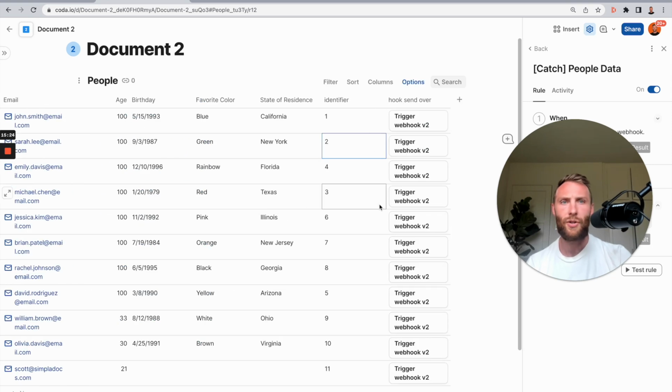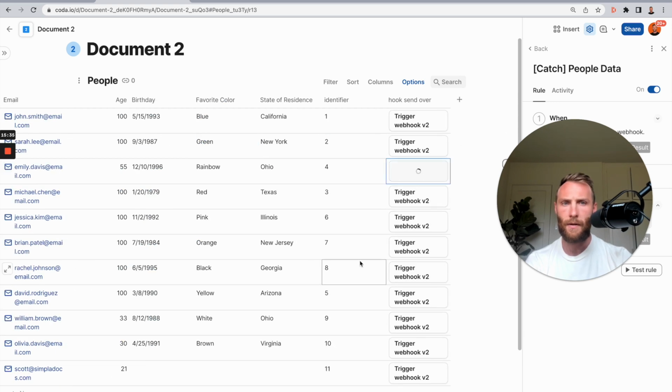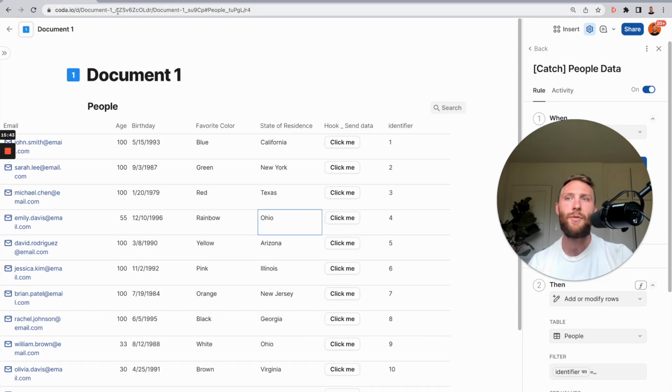All right, let's try this. Trick web 2, hook over. So I'm going to turn Emily Davis into a 55-year-old who is from Ohio. Let's see if this works. One external action performed. Emily Davis is a 55-year-old from Ohio. Great, we're working. So these two tables are now in sync.